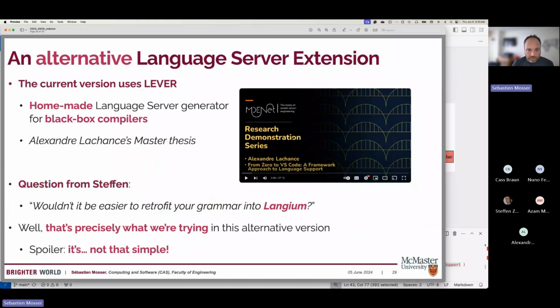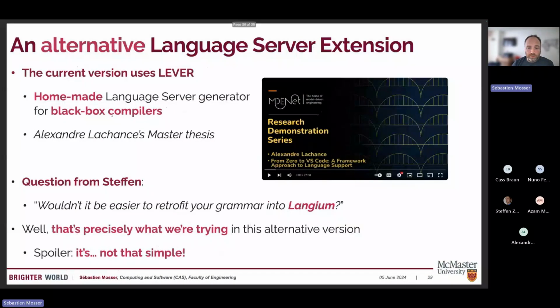And finally, which is Stefan's question I was teasing at the beginning, the current language server that I just demonstrated uses Lever, which is Alexandre Lachance's master's thesis. We demonstrated it on that channel a couple of months ago. And at the end of the presentation, there was a question from Stefan: wouldn't it be easier to retrofit your grammar using Langium instead of creating your own framework? That's a totally legit question, and that's what we're doing right now.